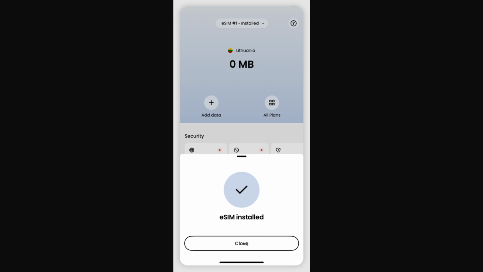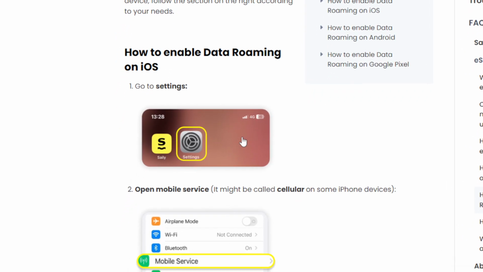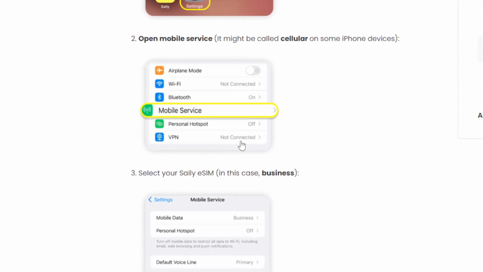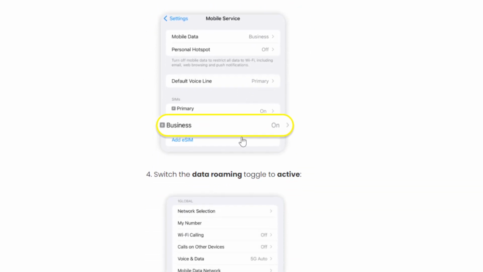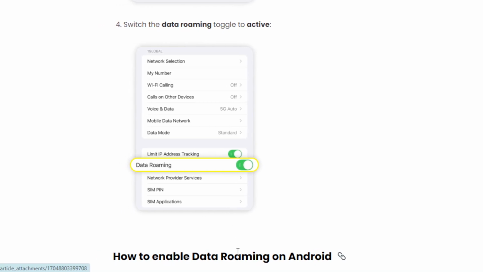The last step is to turn on data roaming so everything works while you're traveling. Go to Settings, then Cellular Data Options, and toggle data roaming on. And that's it. Your Saily SIM is now ready to use, and you're good to go online wherever your plan provides coverage.